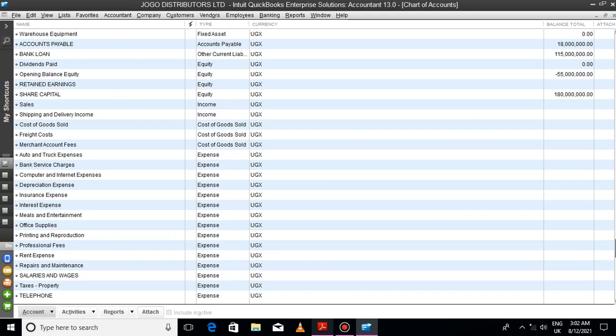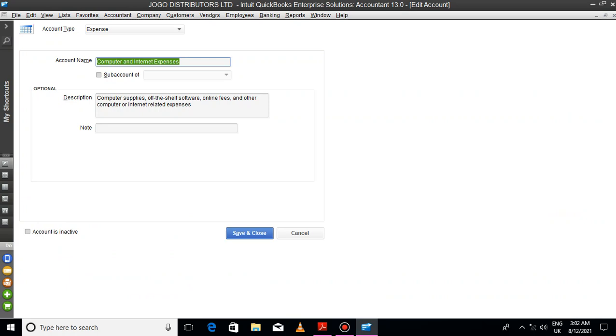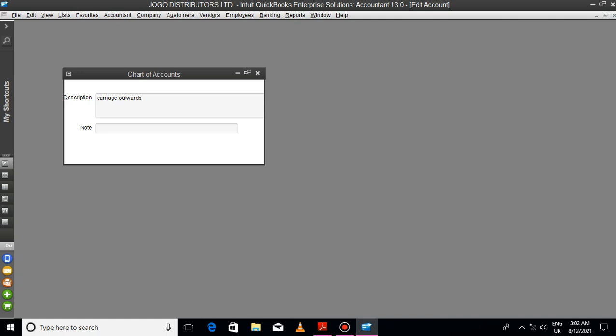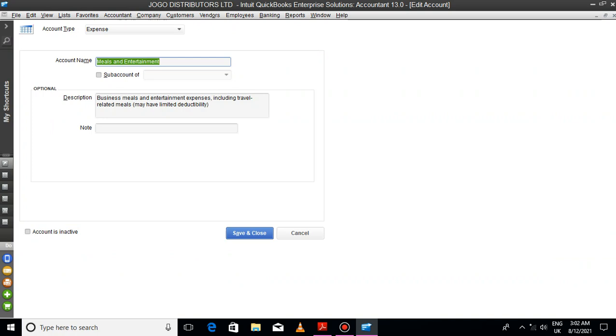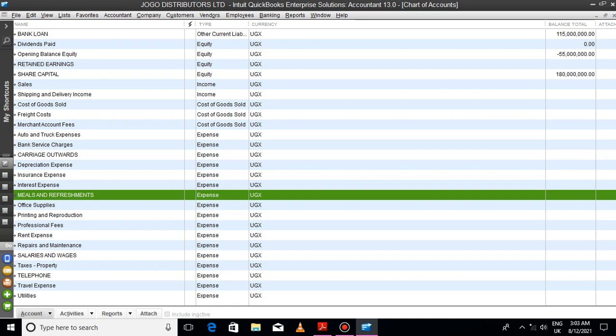So I can just turn this to carriage outwards. See? Very easy, guys, can do. So now just say carriage outwards, and I just edit this to meals and refreshments. Okay, meals and refreshments. So you go back to just editing.